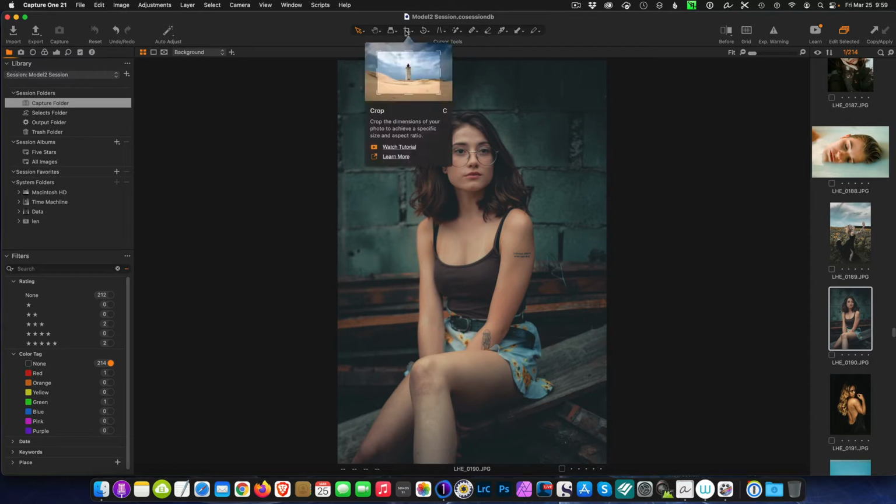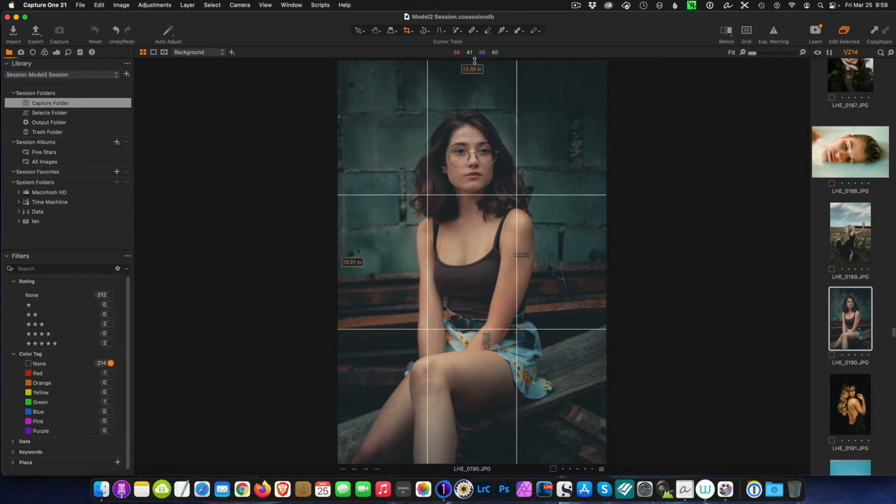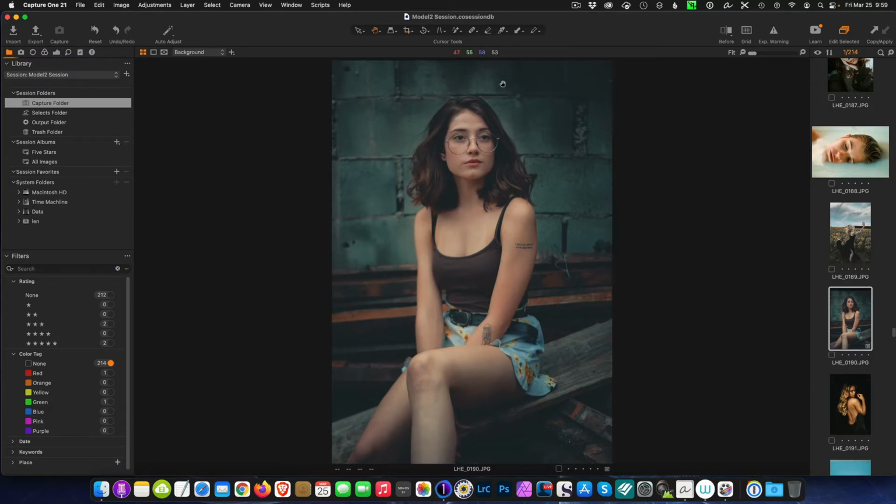So I'm going to go ahead and work to the crop tool here. So I'm going to select that. And it's not going to be a major crop change, but I just want to reduce the head space. Okay. And that's going to help put her more in the main frame there. Like I said, it's not a big change, but I like that framing better. So there we go.